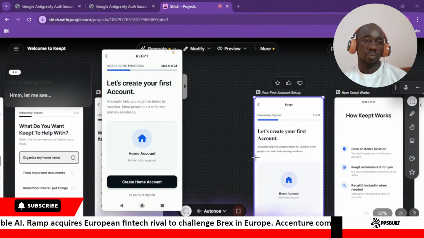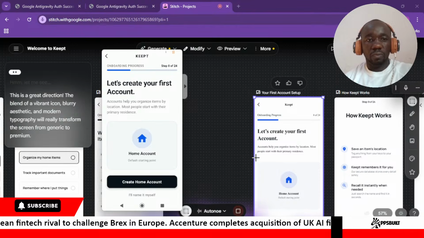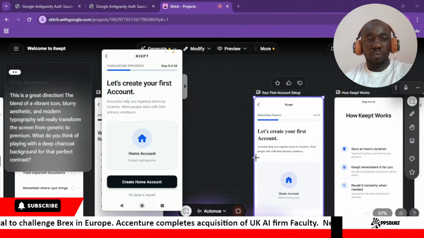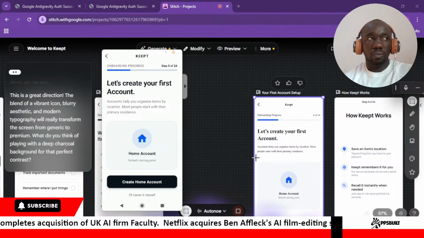Let me see. This is a great direction. The blend of a vibrant icon, blurry aesthetic, and modern typography will really transform the screen from generic to premium. What do you think of playing with a deep charcoal background for that perfect contrast?